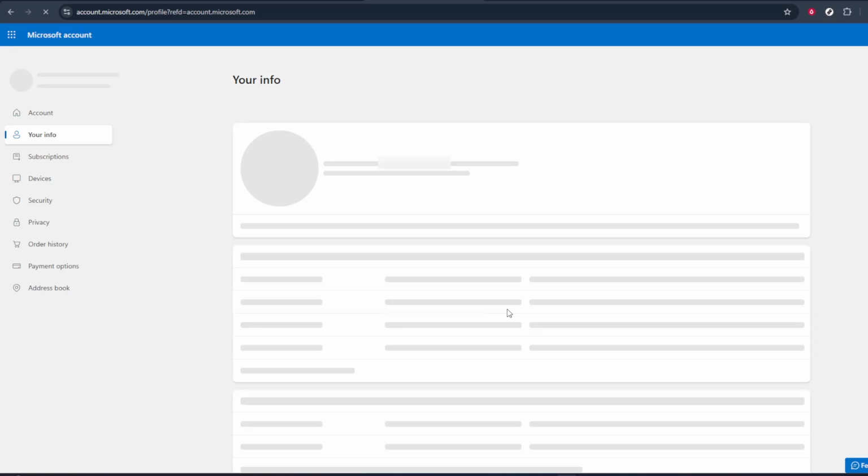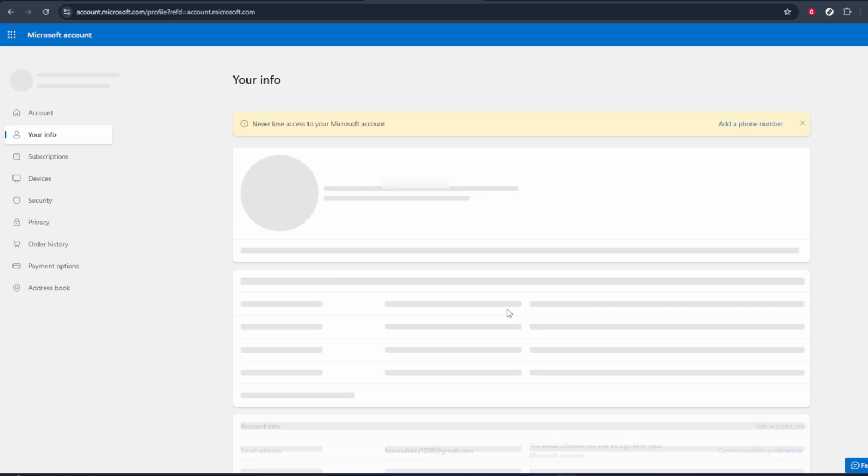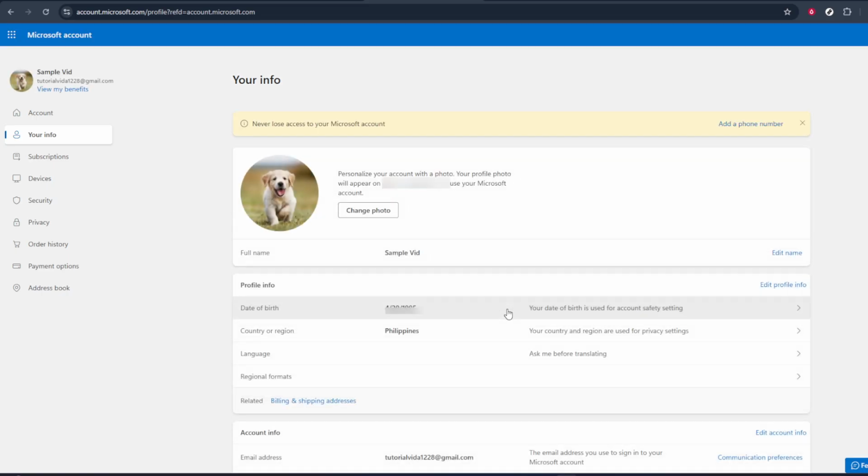Click on Edit Name. A form will appear where you can update your first name and last name. Carefully type in the new name you want to use. Take a moment to double check spelling and capitalization, especially if this is for work or school, since this is how your name will appear to others in meetings and chats. When you're happy with the changes, confirm and save the new name.